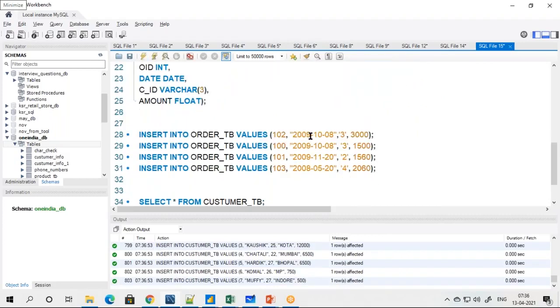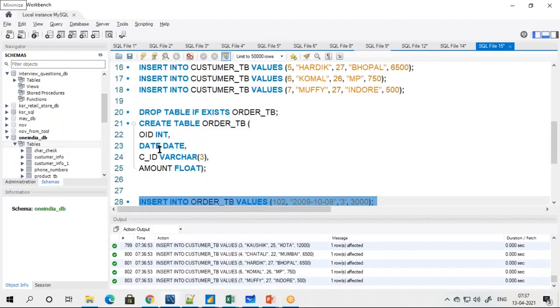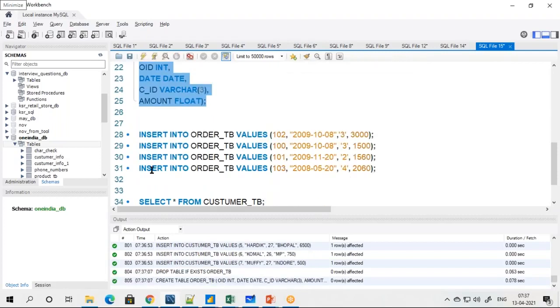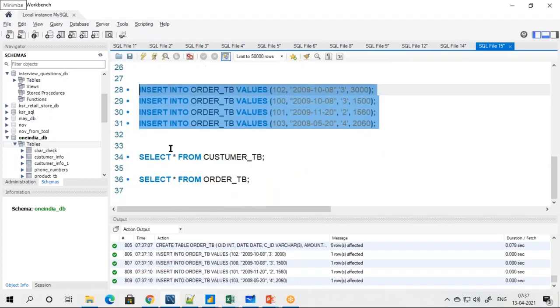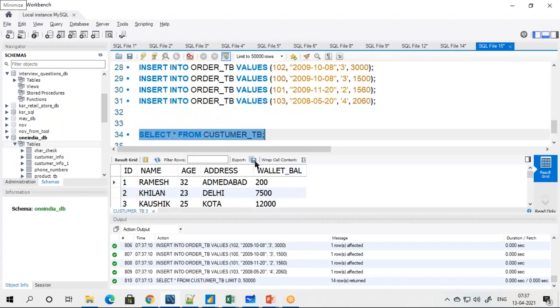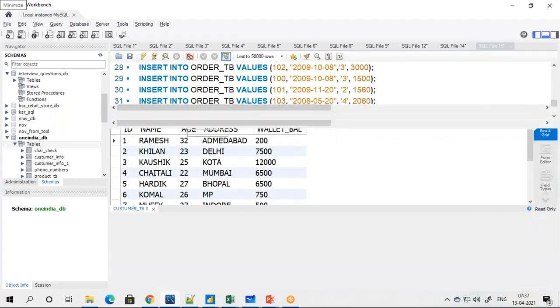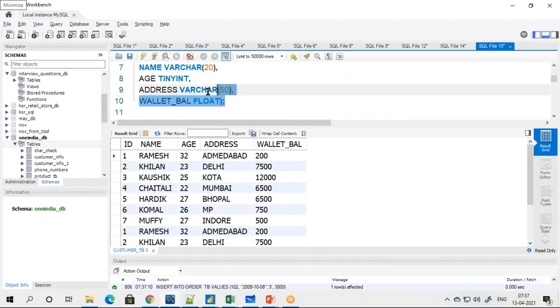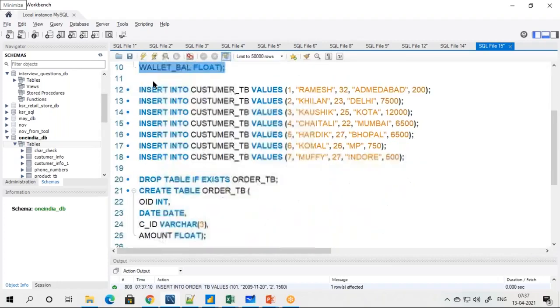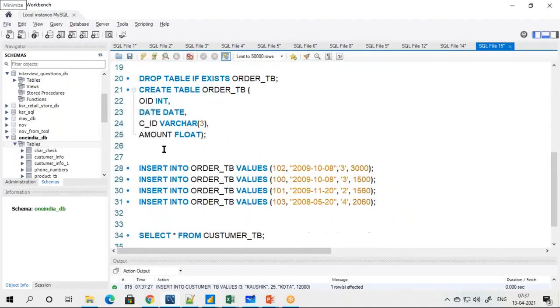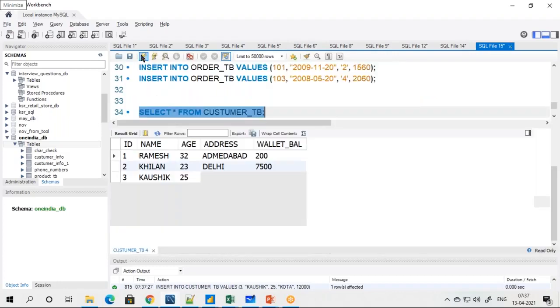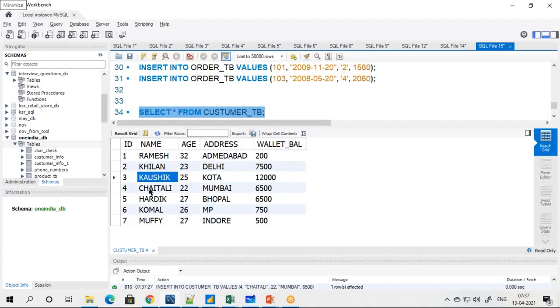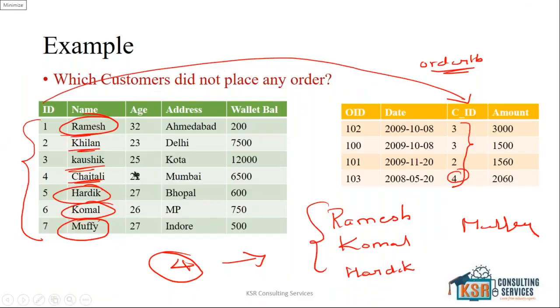Again, there is an order table. Whatever they have ordered, that order table I am also going to create and insert. Now, whatever you're seeing on the PPT, the same records you will see here. I think I've inserted multiple times. Just 1 minute. Okay, now I'll select this customer table. Yes, Ramesh, Kilan, Kaushik, Chaitali, Hardik, Komal, Murphy is what I'm seeing here.